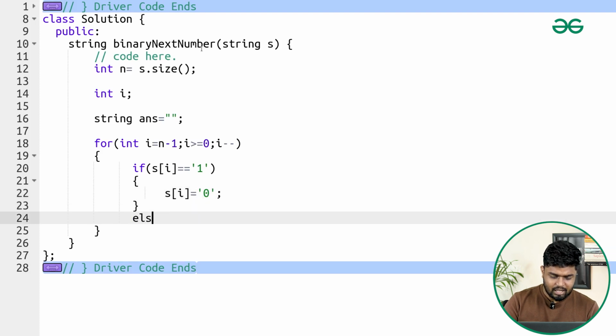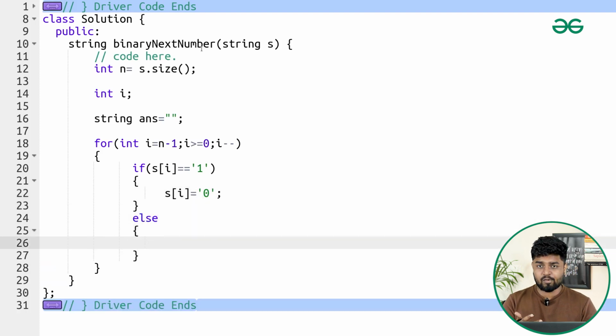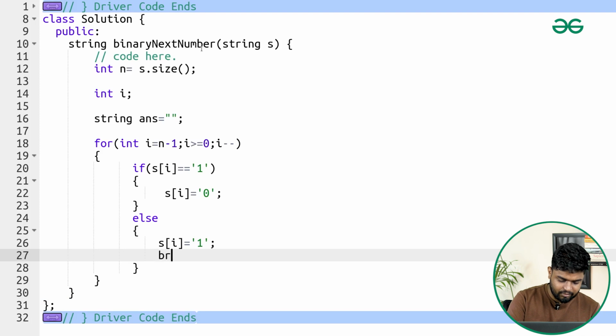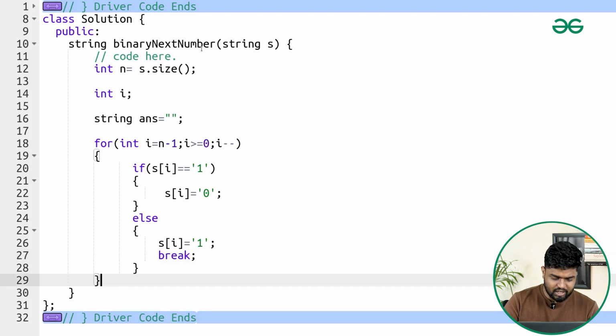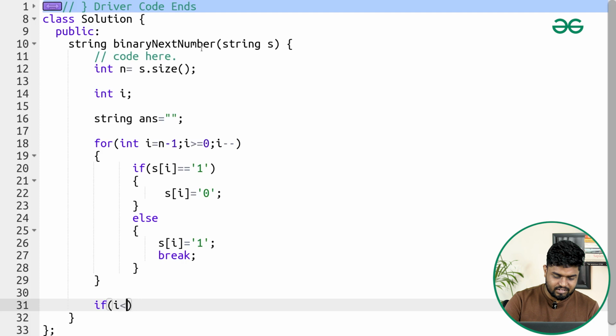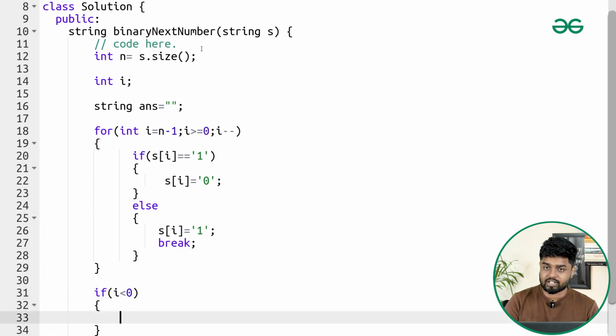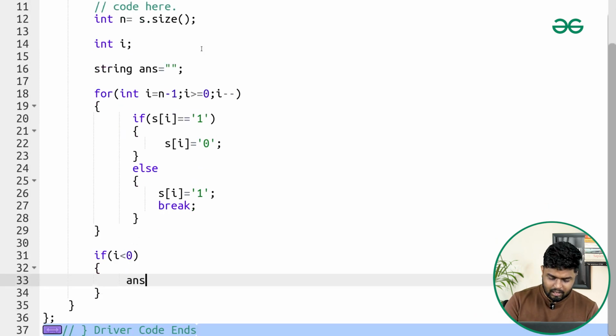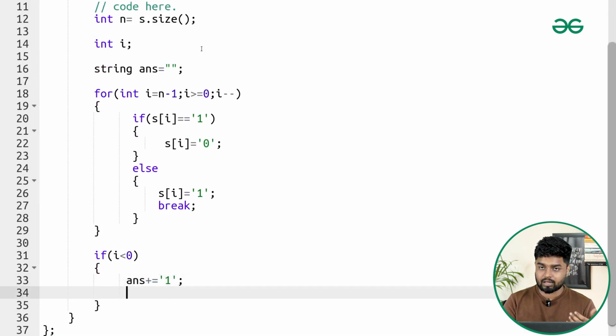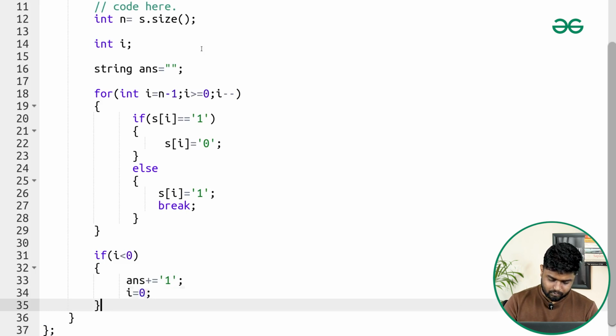Otherwise, if it is 0, this means that 0 plus 1 will be 1, and there will be no carry forward. So then s of i should become equal to 1. That is fine, but I should break away from it. When I come out of the loop, I'll check if my i value is less than 0. This means that I have exhausted the complete string, and I need to put one more carry. So that's why answer plus equals 1. Basically I'll add 1 in the answer, because 1 was required to be carried forward. Then I'll mark my index as 0.